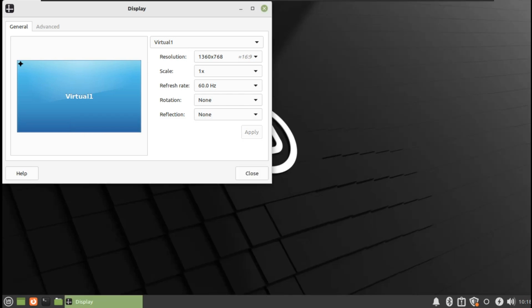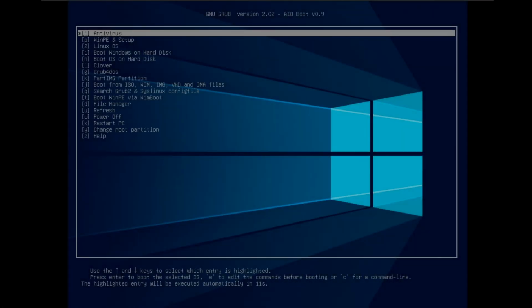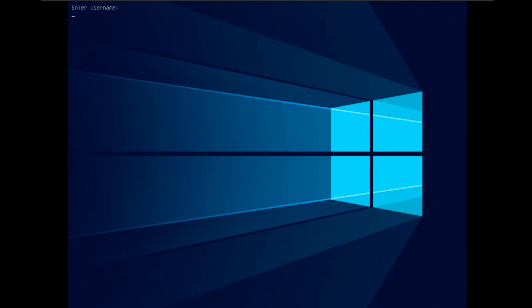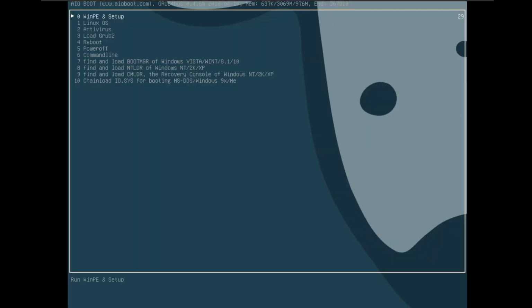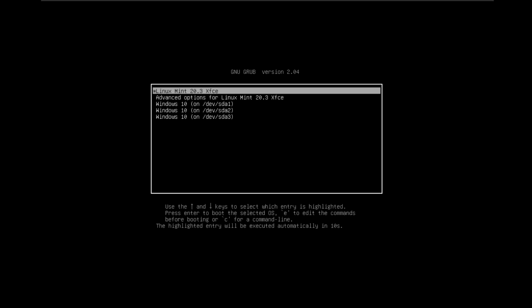To boot LinuxMint 20.3 from the Windows Boot Manager, all you have to do is restart. Go to Grub4DOS. Select Find and Load Boot MGR of Windows Vista/Win 7/8.1/10. Boot up EasyBCD BIOS extender. Select HD0 Partition 1 to boot up LinuxMint. Boot up LinuxMint 20.3 XFCE.